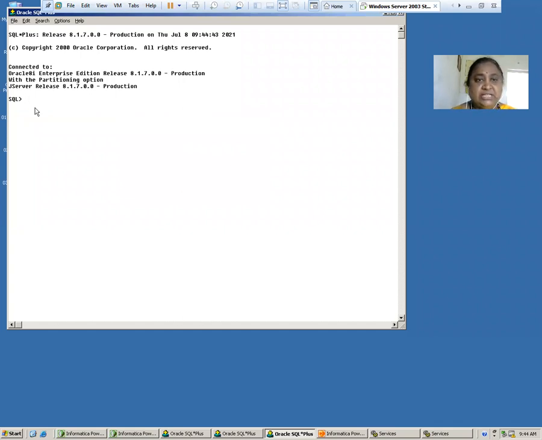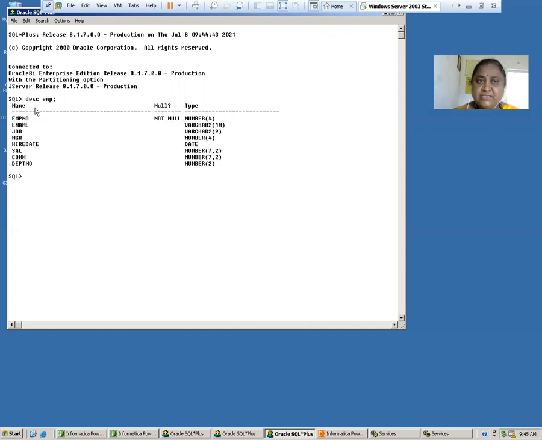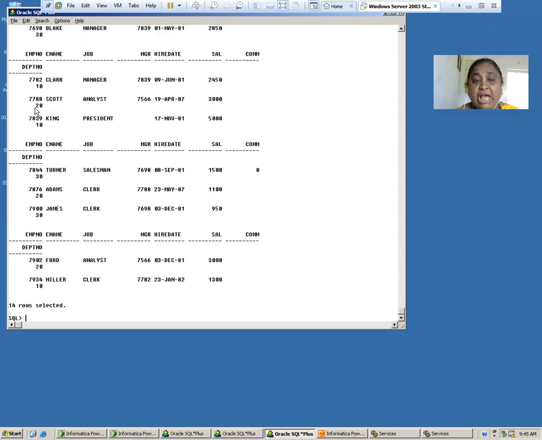Once you get into your SQL prompt, I have to check my source table. What is my source table here? The source table is the EMP table. Yes, the EMP table is available, right? Now I have to find how many records are there in my EMP table. So select star from EMP. You have 14 records.